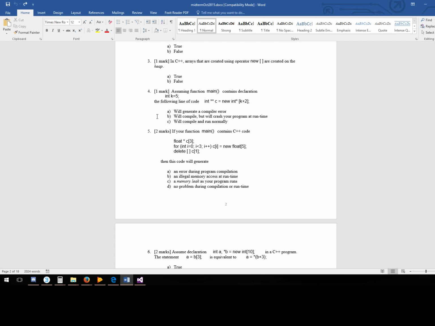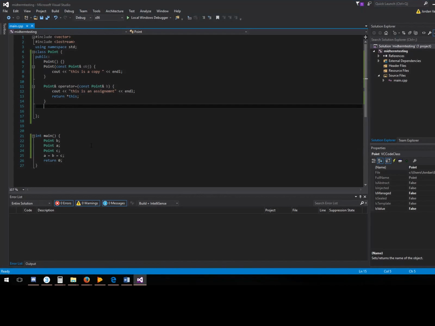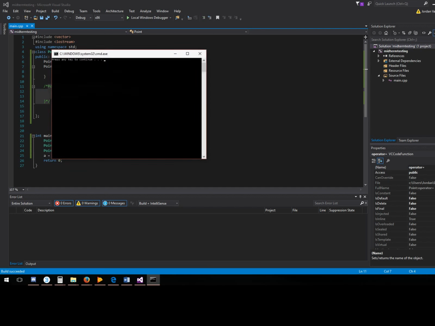In C++, arrays that are created using the operator new are created on the heap. This is true. What is the difference between copy constructor and assignment? Basically, like what you saw here. If we don't have, okay, let's comment this quickly. If we don't have this, will this even compile?